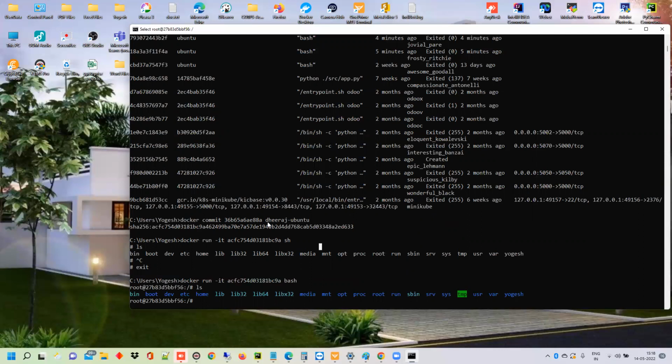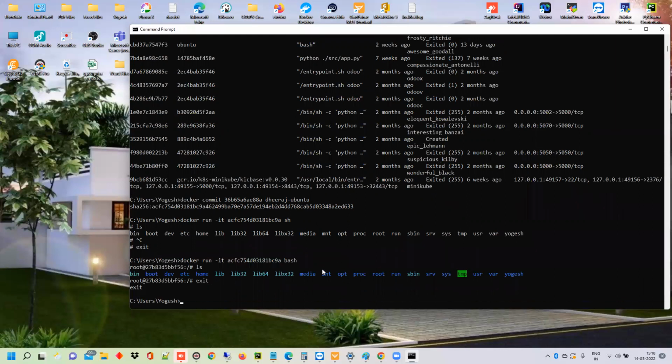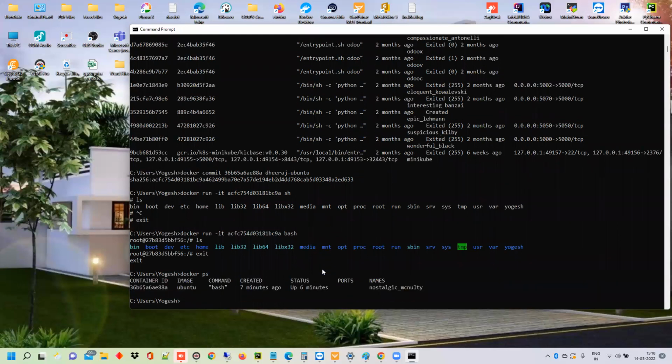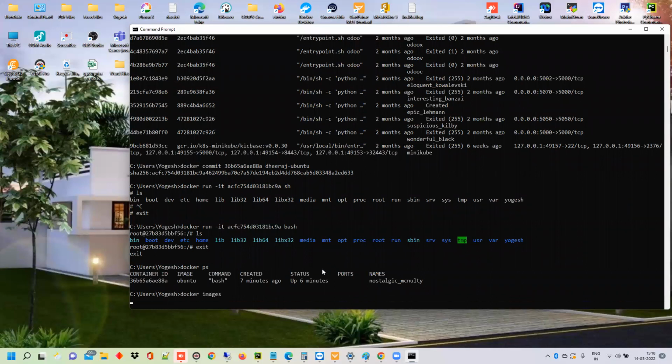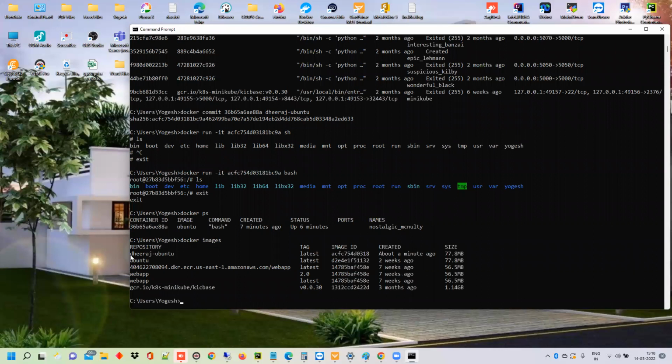Okay. Now we have to push this image. So let's see. Can you see that Docker image is there in the local system? Whatever we have created. Now we'll do Docker push, with the image ID or name.